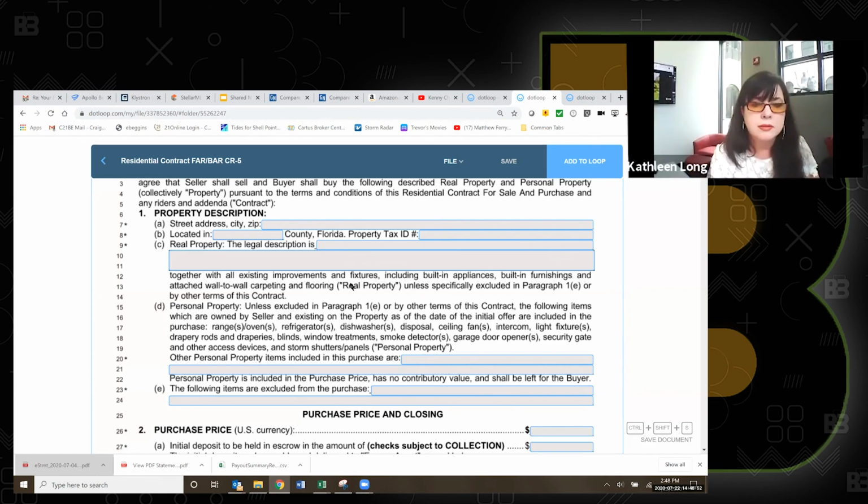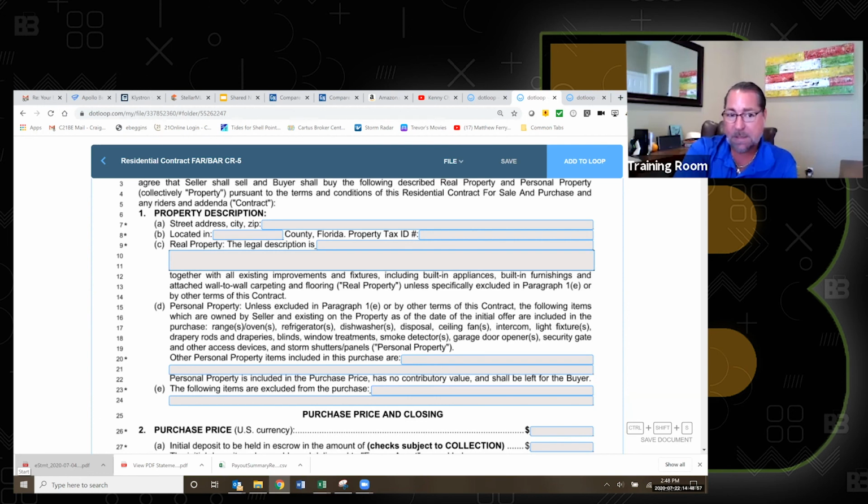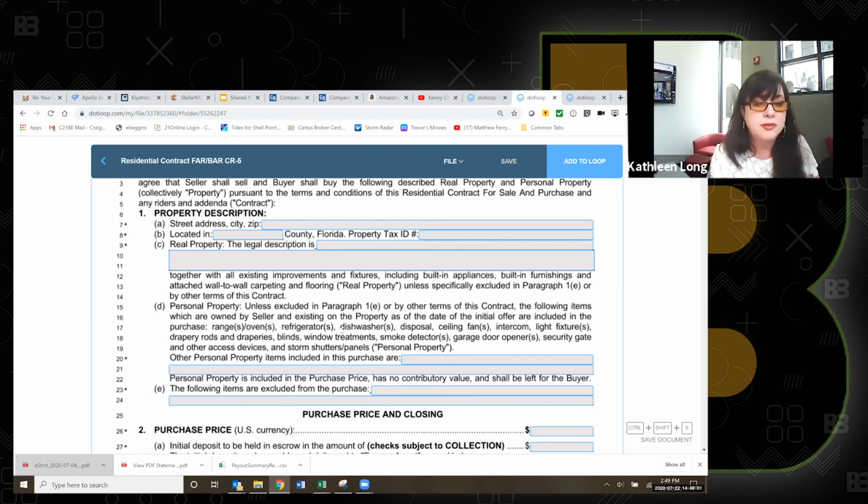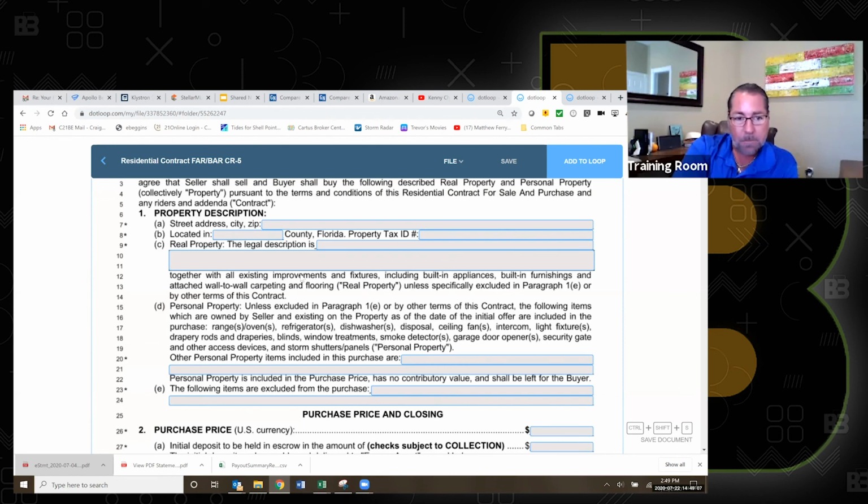And now most houses have wall-mounted TVs, so the wall mount is something you want to address. It's considered a fixture. Correct. Anything with two screws that's affixed into a wall, ceiling, floor is a fixture. So together with all existing improvements and fixtures, including built-in appliances, built-in furnishings, and attached wall-to-wall carpeting and flooring, unless specifically excluded in paragraph 1E below.